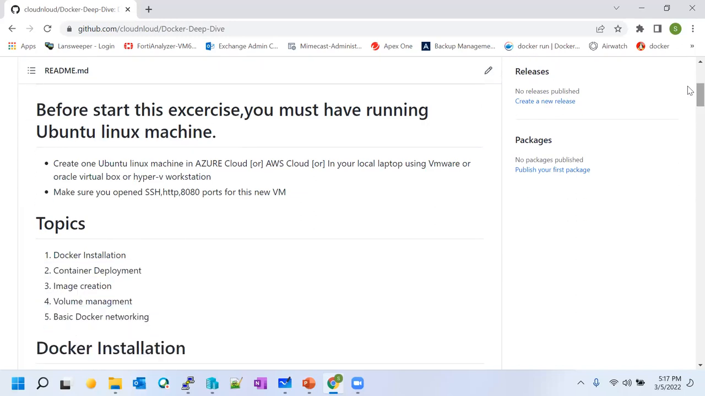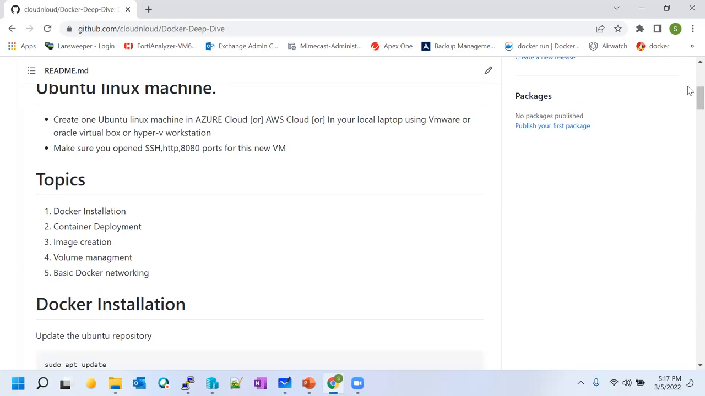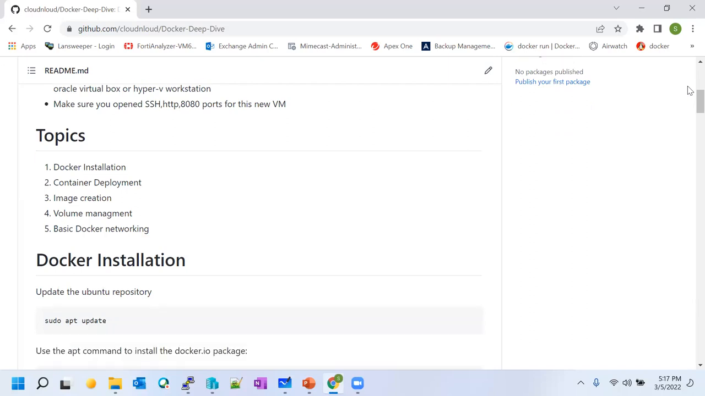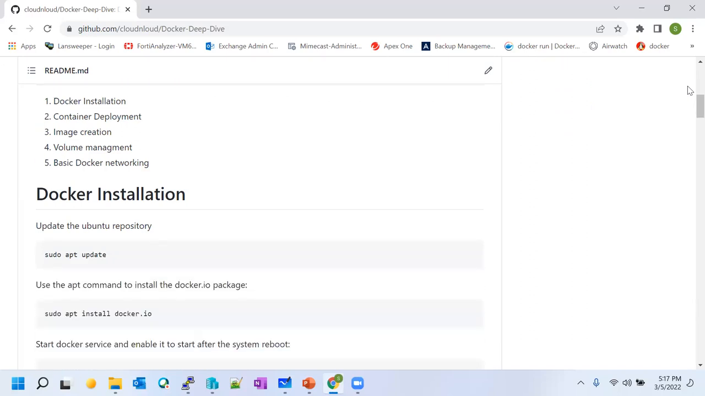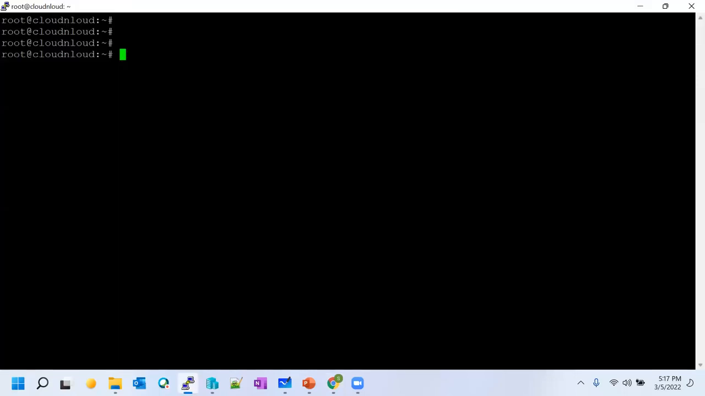These are the topics we are mainly going to cover: Docker installation, container deployment, image creation, volume management, and basic Docker networking. We can directly jump into the Docker installation part. First we need to update the Ubuntu repository. The command is sudo apt update. I have it on my local machine.